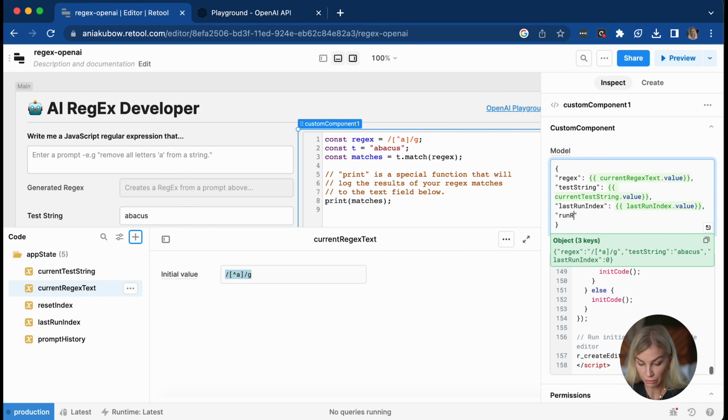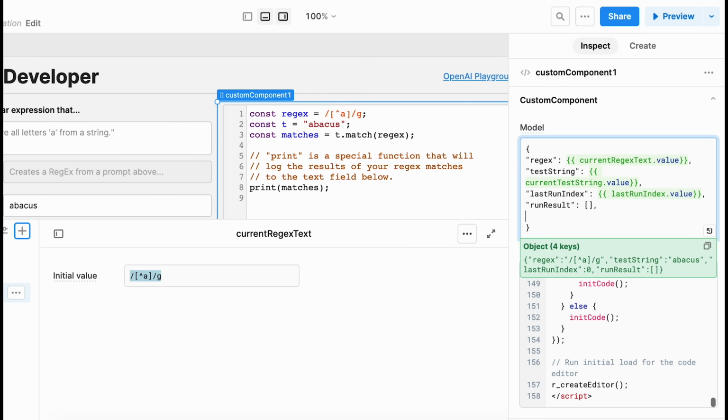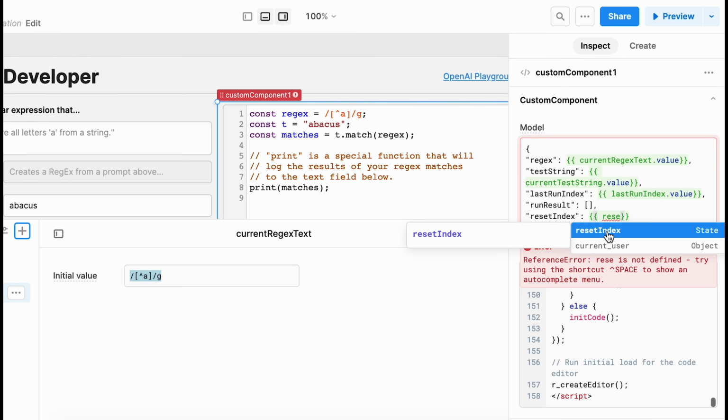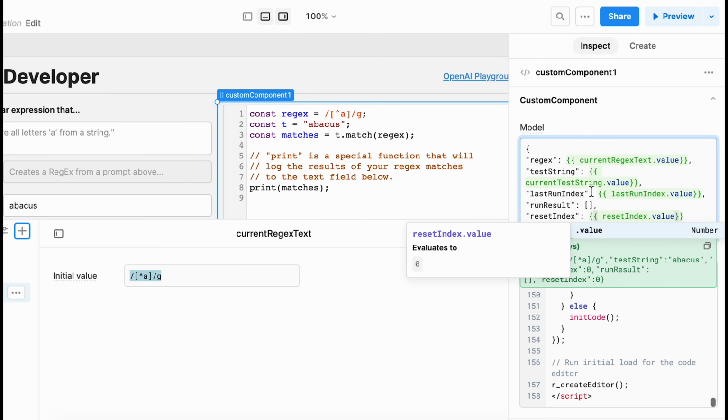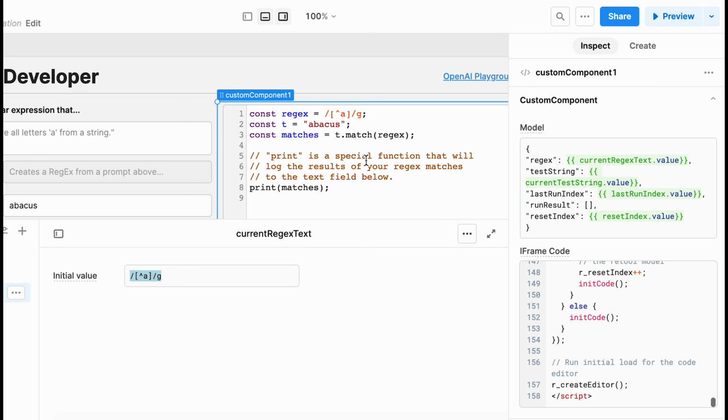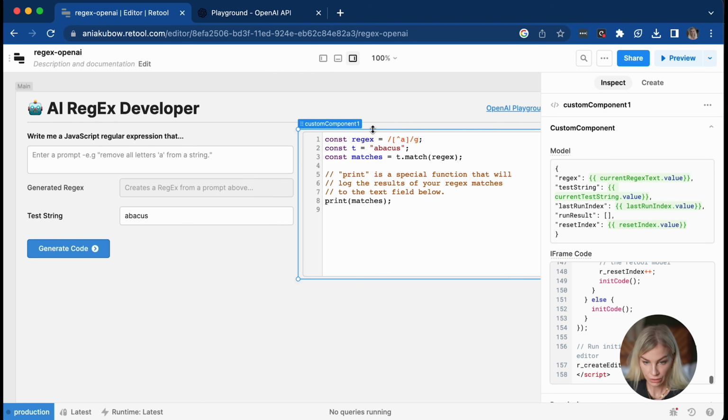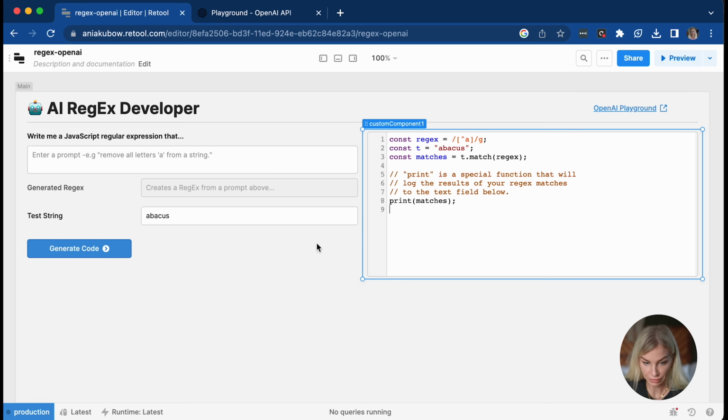Then we need the run results, which is going to be an empty array because we're going to populate that. And then we get the reset index, which is just going to be our reset index value. And that's it. That is our model that we're feeding into the code. Great. So this is what it looks like at the moment.